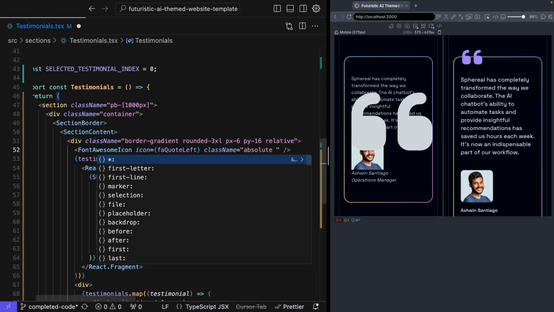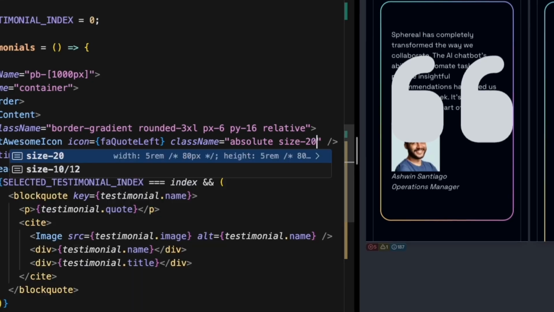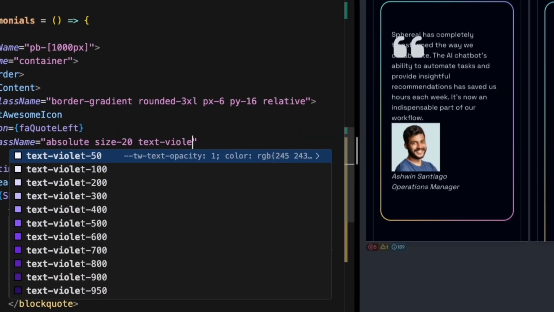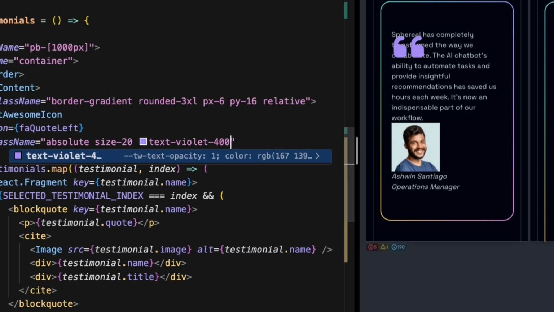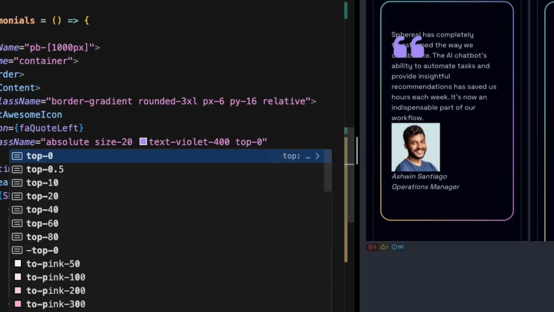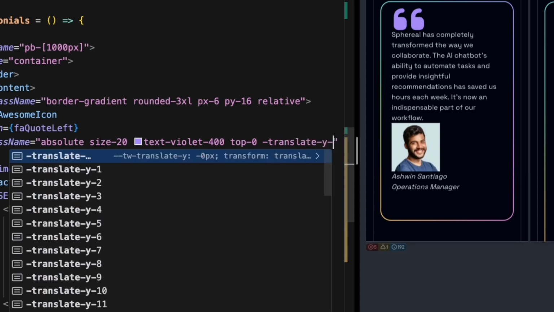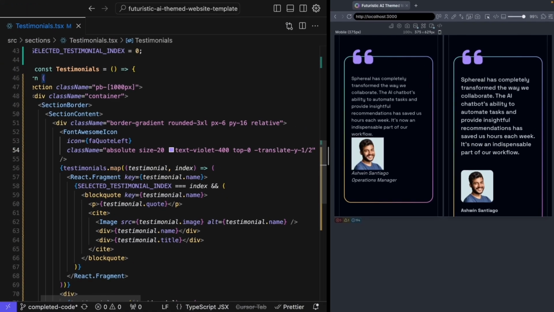We need to bring down the size, so we can say size-20. That'll make it 80 by 80. And then we'll say text-violet-400 to make it the right color. In order to get it positioned right, though, we need to say top-0. And then to pull it up, we can say -translate-y-1/2, and that should pull it up in the y direction.